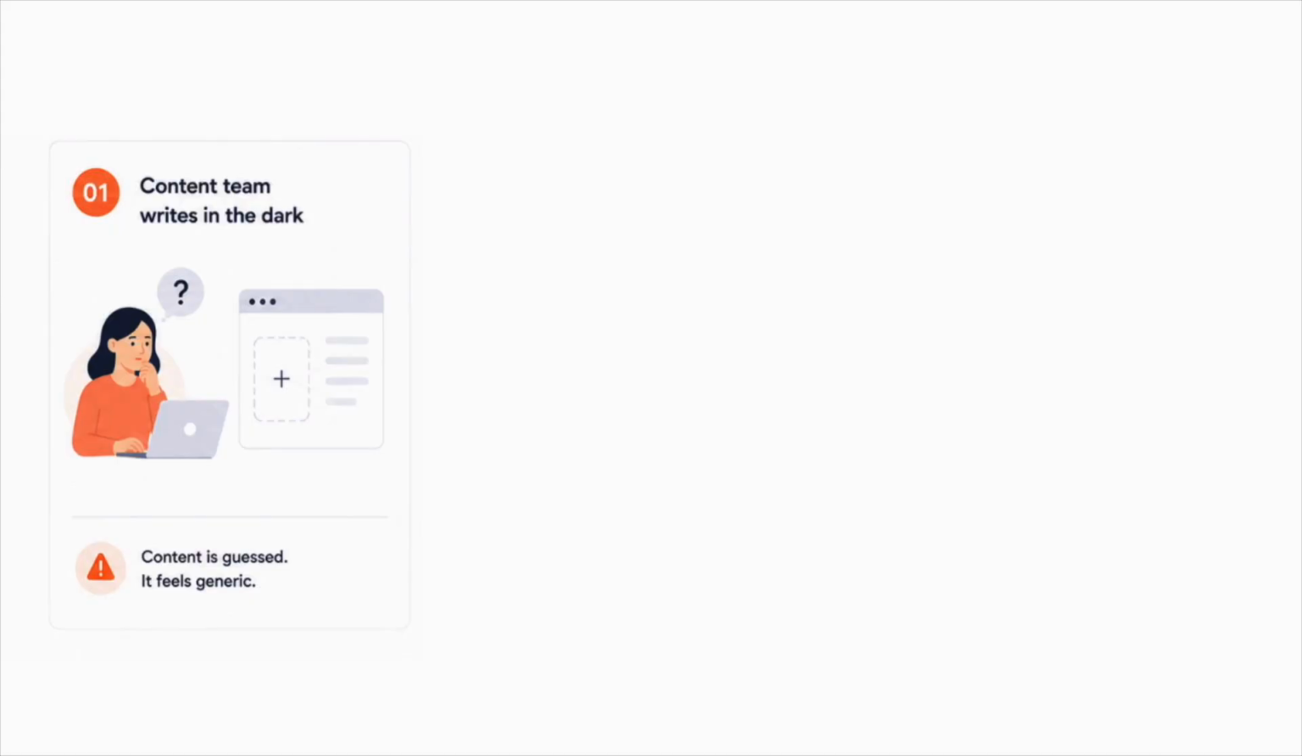The thing is that three problems collide when you try to build a real knowledge base. First, your content team doesn't know what to write. They sit in front of a blank page, pick a topic that feels important, and write. The result feels generic because it isn't grounded in anything real.